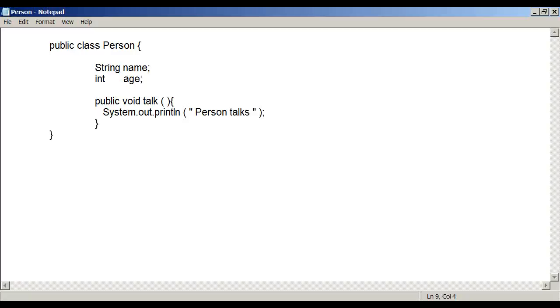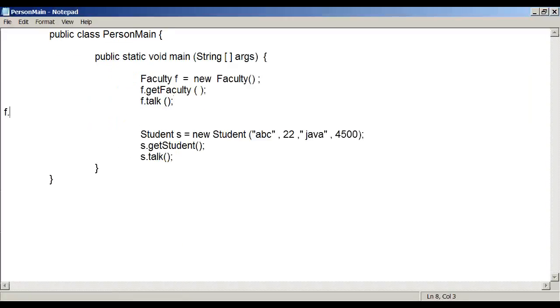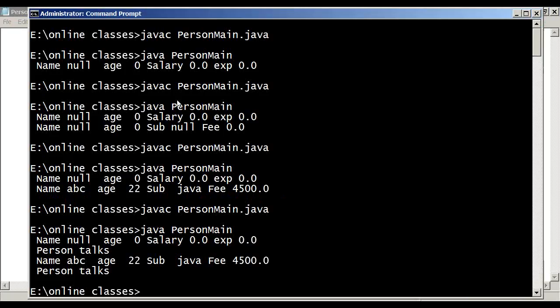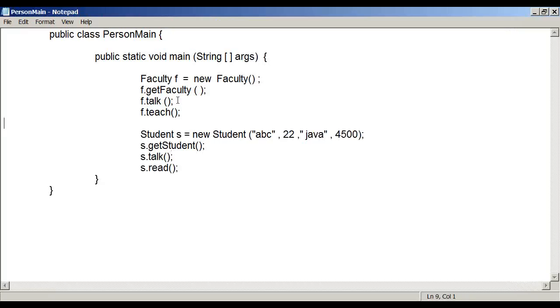Right? So here, absolutely correct. S.read, faculty.teach. So he's saying what? Apart from this, I can call faculty's own specific methods. What are these? Teach is this one, and you can call the student's read method also. Yes, absolutely you can call it. But I cannot call faculty.read, because the read method is not from faculty. You cannot do this, faculty.read, because read is not there in the faculty.